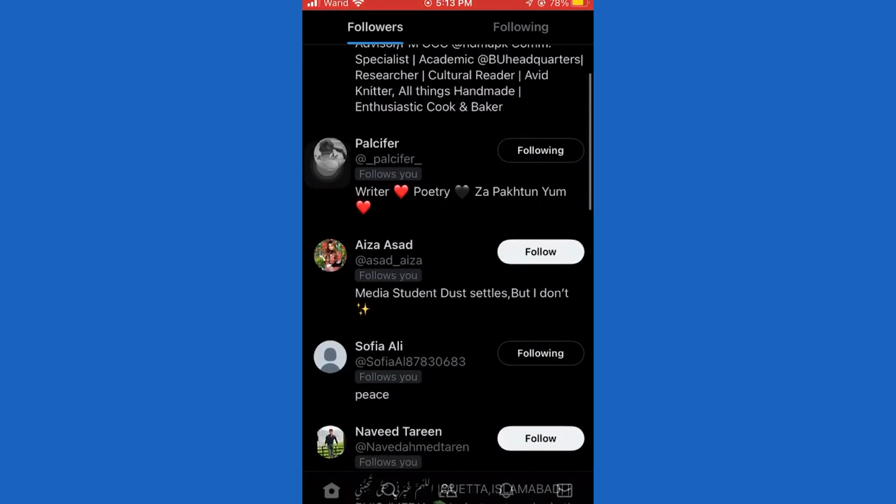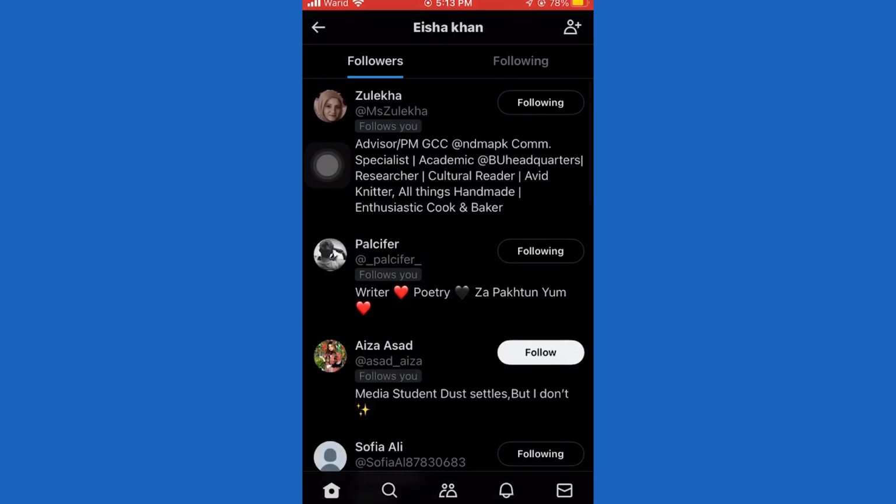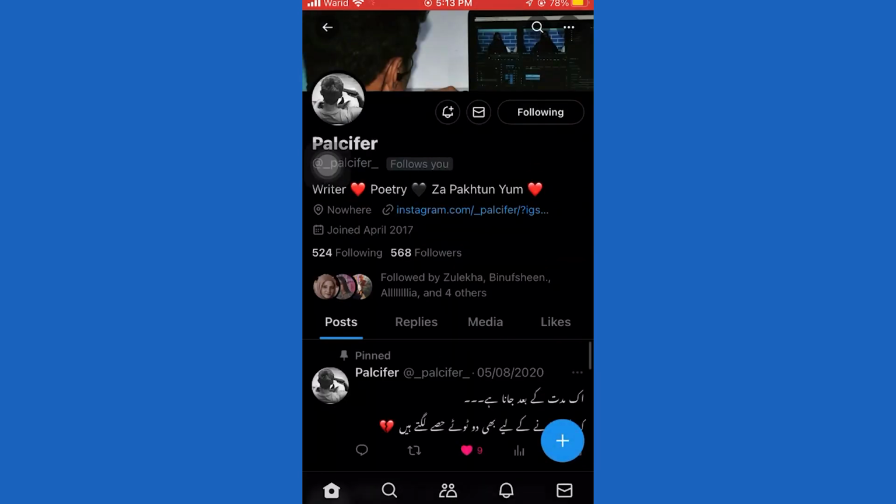For example, if I want to remove a specific account from my followers list, all I have to do is open that account. Tap on following. It gives you an option of unfollowing that person. Tap on it, and thus you have unfollowed that specific person.